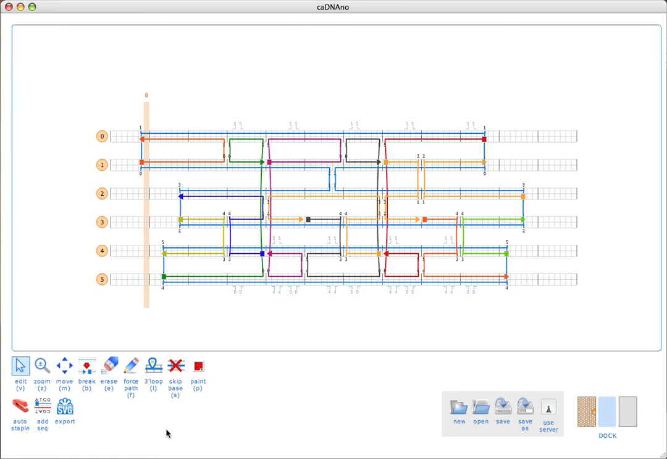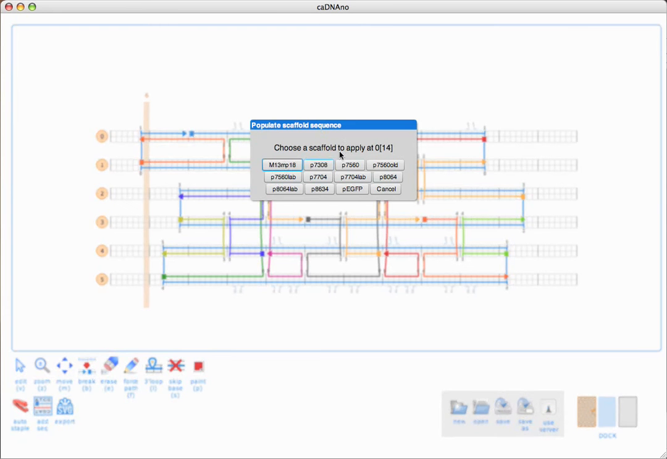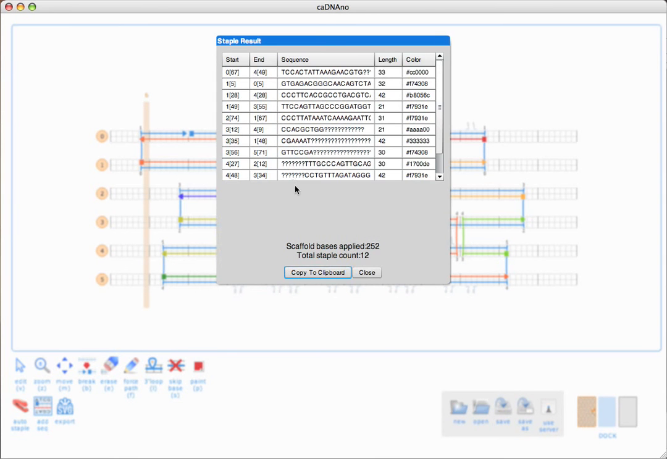So when we do this, we'll get a pop-up window which shows us our sequences. And so I'll just go ahead and do this. So you notice that actually clicking here doesn't do anything. We actually have to create a breakpoint. So I'll just create a break right here. And then the add sequence tool actually only works on a 5' end. So I click, I get some choices of what scaffold I want to use. I'll just use the regular M13 scaffold. And then we get the resulting staple list.